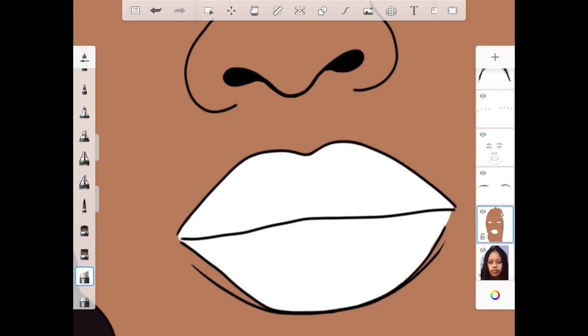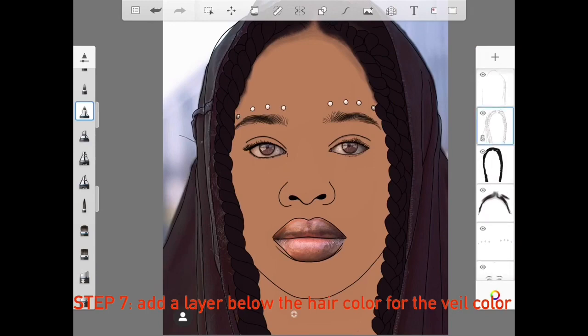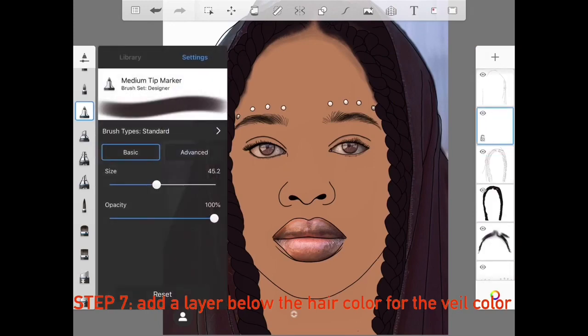Step 7. Add a layer below the hair color for the veil color. And color pick the veil color, then start coloring.